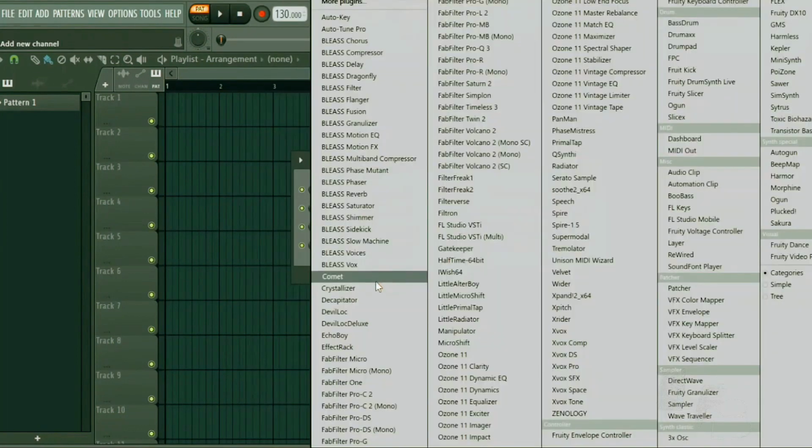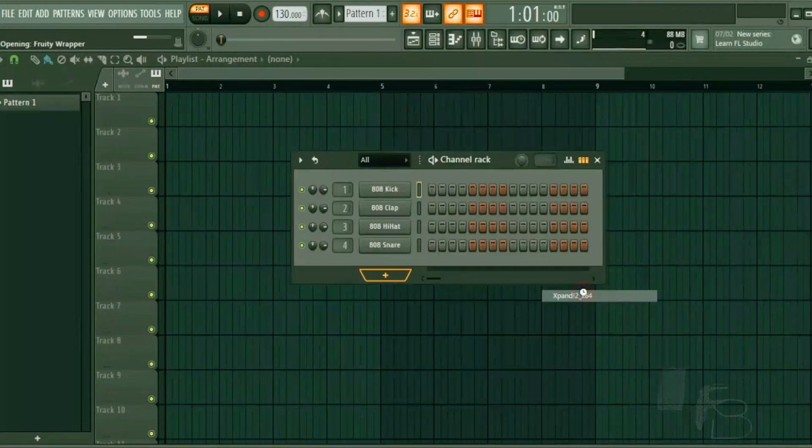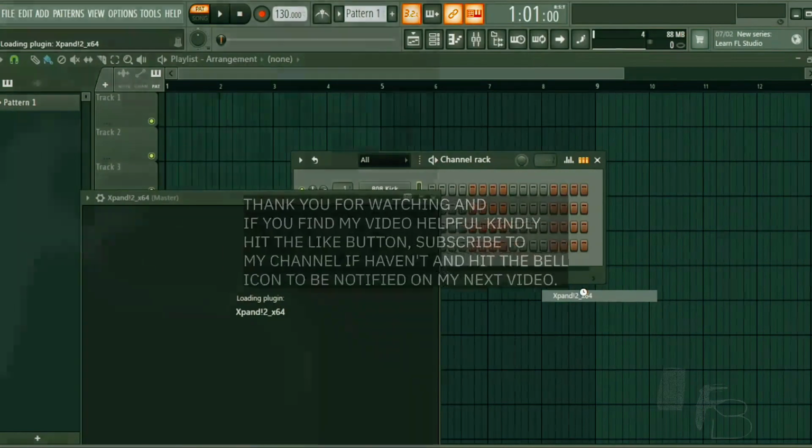As you can see now, we can find all our Ozone 11, Fab Filter, and Bleeze VSTs. All of them are now here. So once I need them, I just easily pick them and make use of them. This is a simple way of adding your installed VSTs to FL Studio.